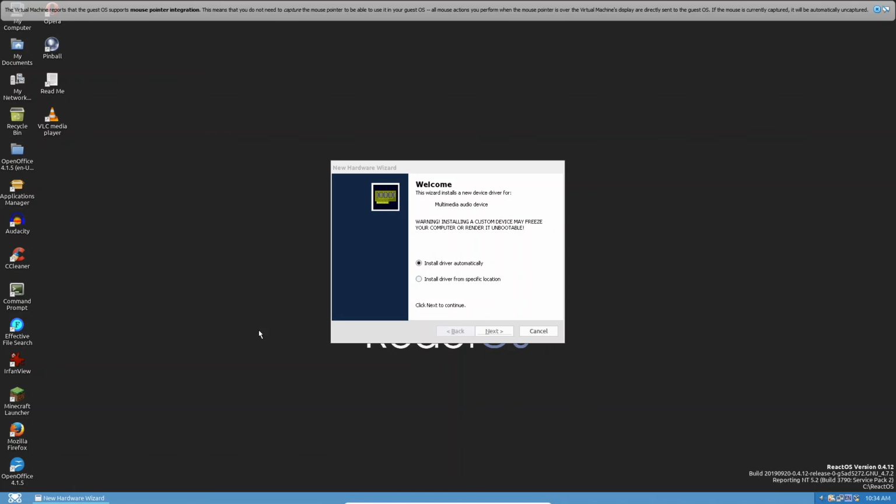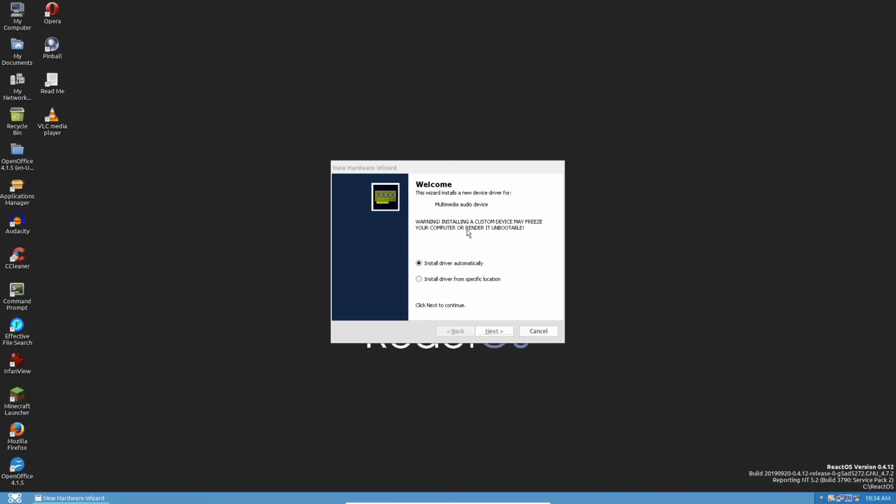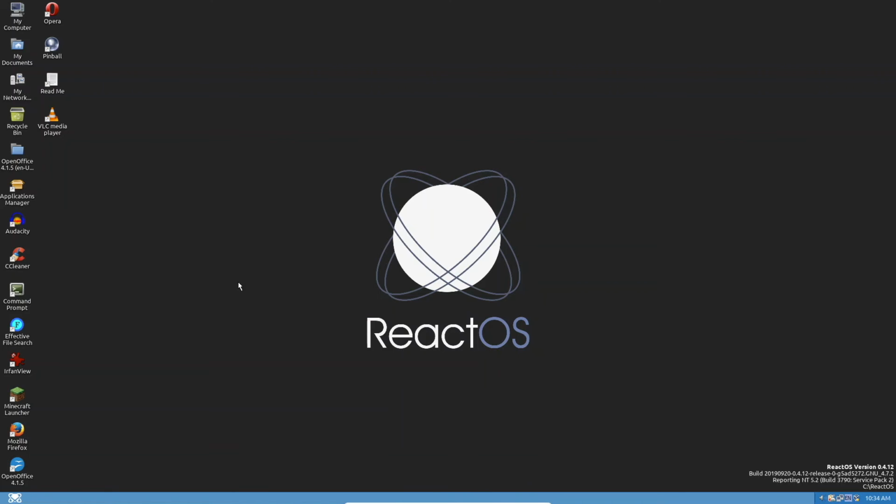One thing I did want to show also is whenever I reboot or start the virtual machine, I get these prompts for new hardware, and it doesn't matter what I do, they pop up each time. Not sure if that's just because of how I installed it or if that's kind of a typical thing.